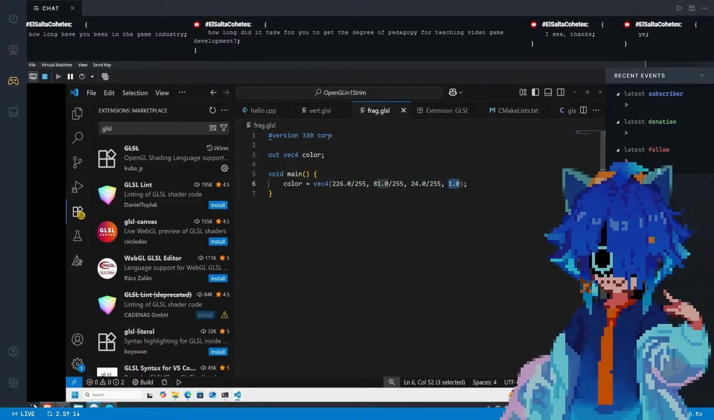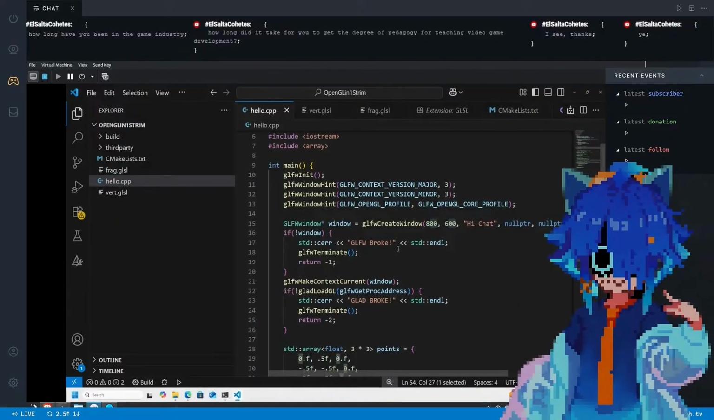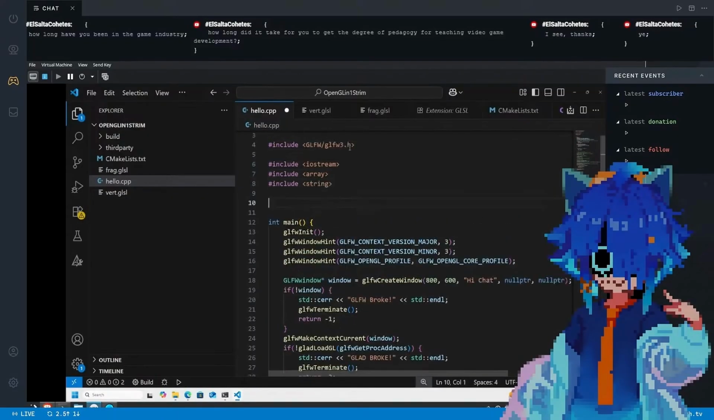So how do we get these files into our code base? There are some more complicated ways. There are whole libraries that can embed the code, but we're going to do it in the simplest way possible. We're going to include string, and we're going to make a std string vertex shader. This is going to be equal to a string, and it will contain our raw data.